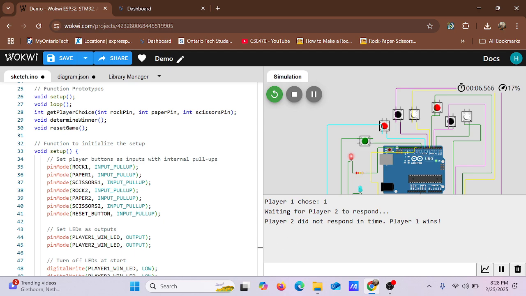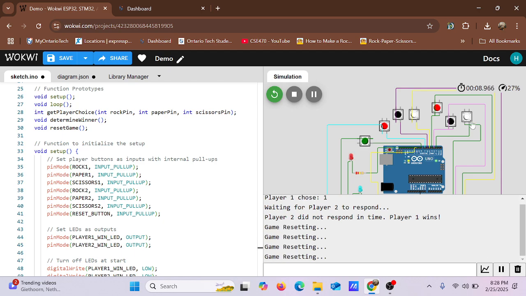Player two didn't respond in time, so player one wins, and the red light is on, as we can see over here. So this is for player one. So let's restart the game again.